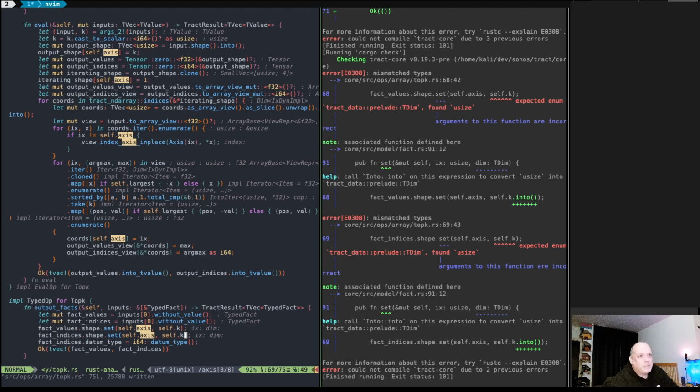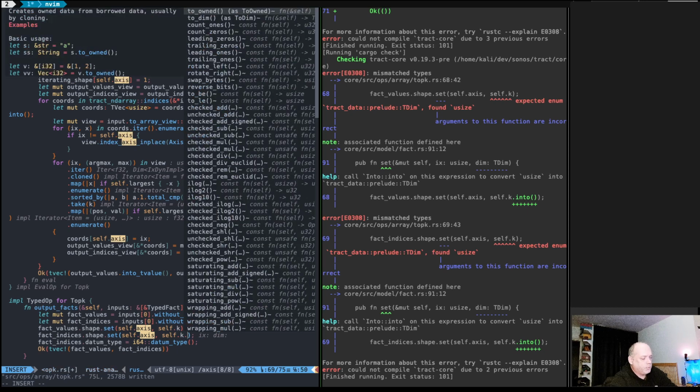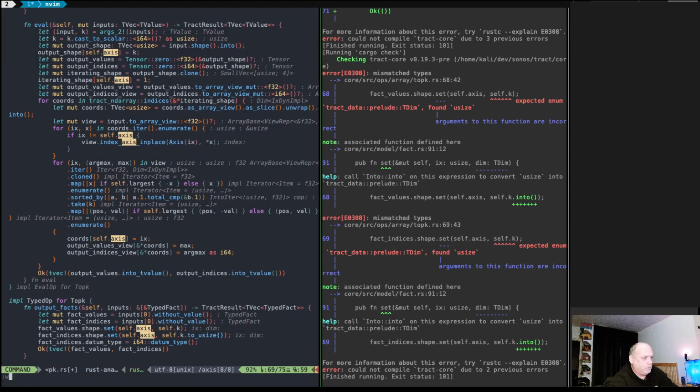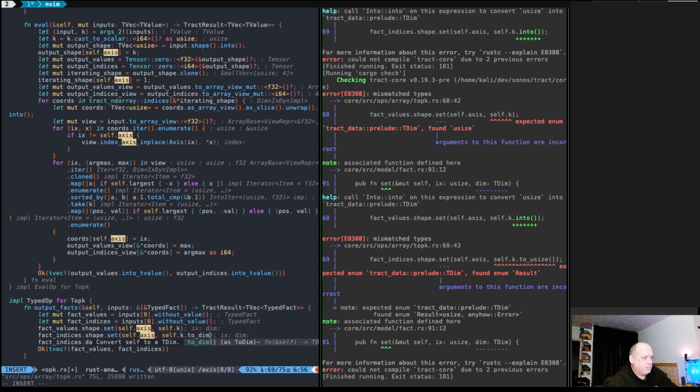Not all of them. So k is usize, and I need actually a tdim. So tdim is a super type of usize. I mean, it's not super type per se, but tdim or expression, because we can have dimension with symbol in them. But in our case, we assume that k was a well-known quantity. So I'm just going to do not this, but to dim.